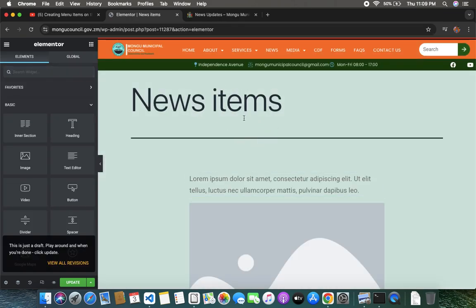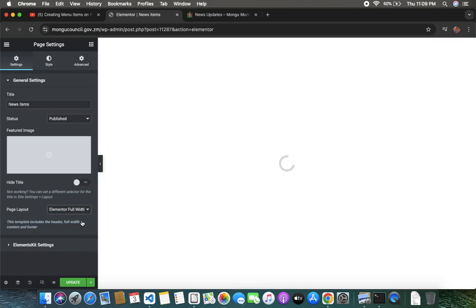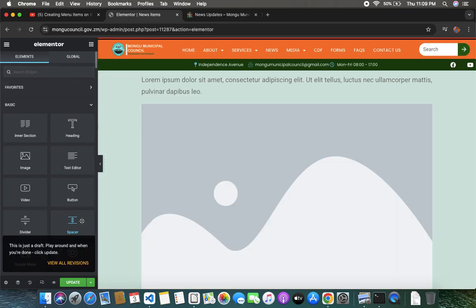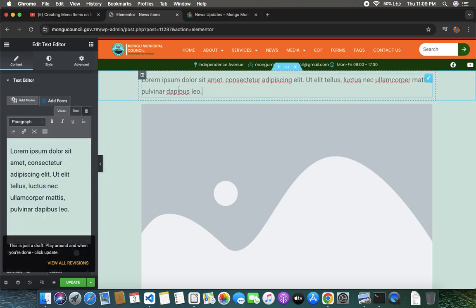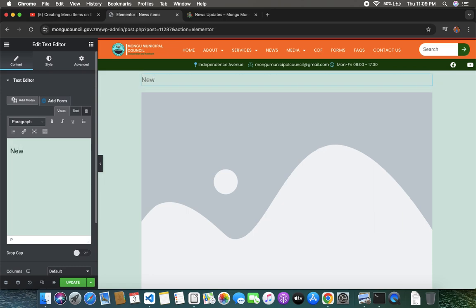So if I put it back on default, notice it comes back to this default setting. If I come on settings and put it back to Elementor full width, my page is now editable in full width mode. So how do I pull out my news items? Assuming this is the header, the title, I'll name it news items and articles.